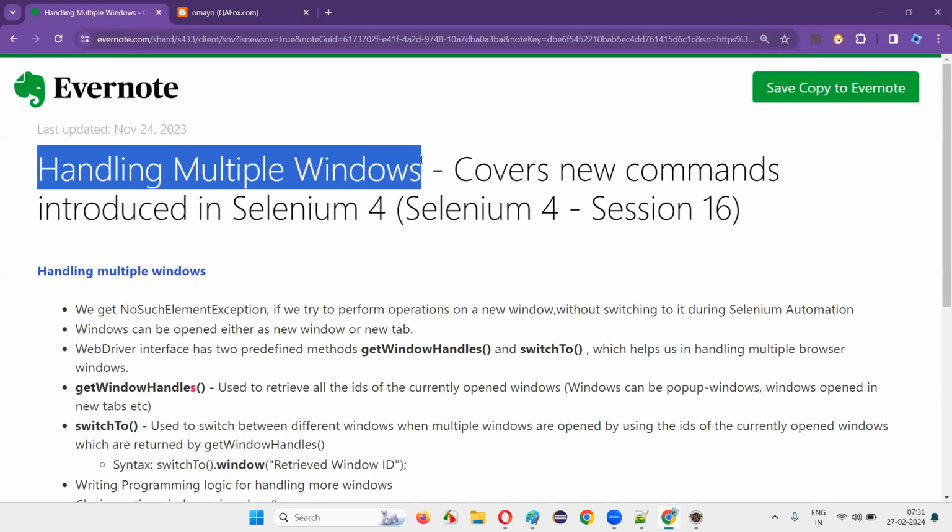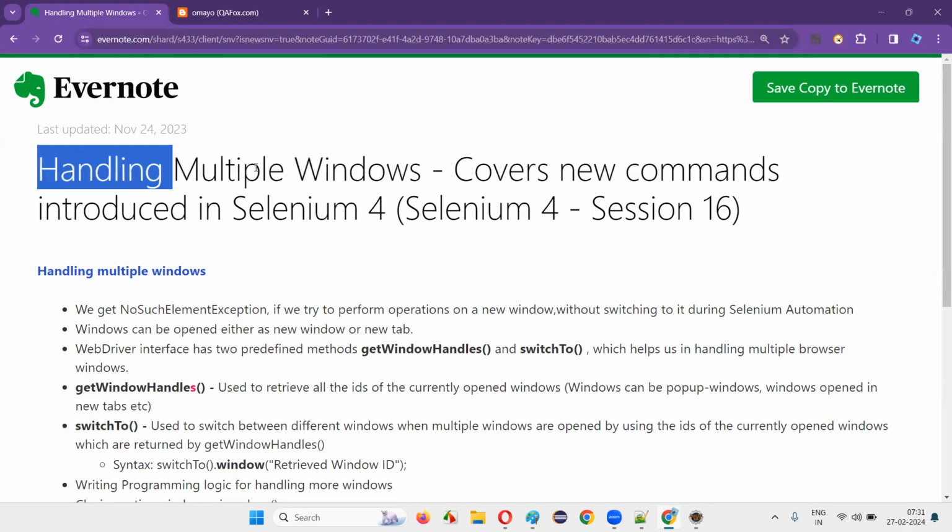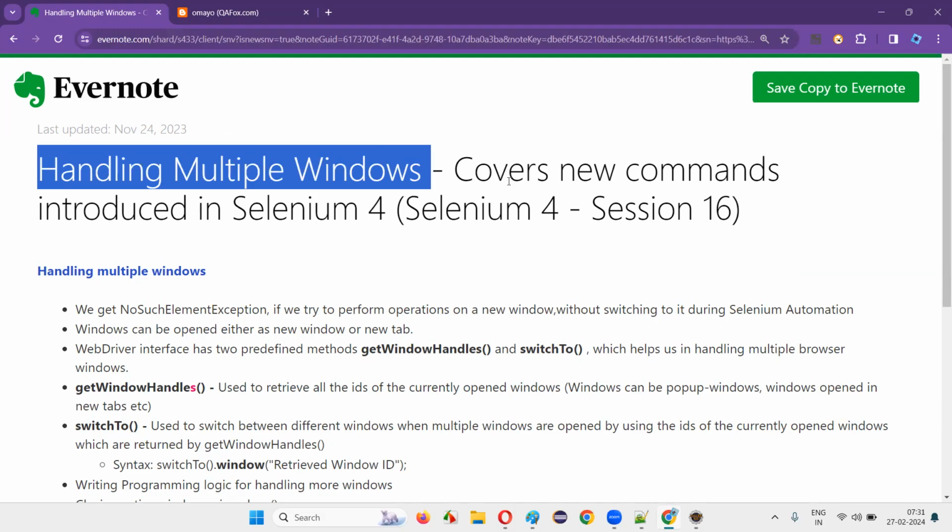Handling multiple windows. How to handle multiple windows in Selenium is something I'm going to cover today. Handling multiple windows is the topic.